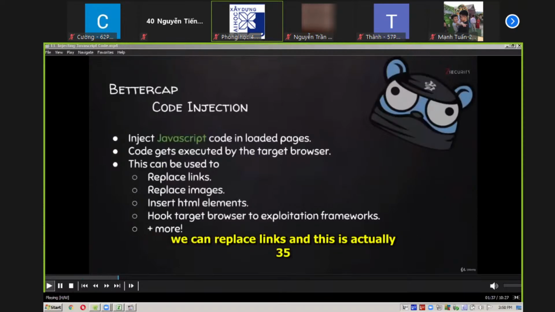We can replace links, and this is actually what I did when I modified the HSTS plugin. So I added code that will replace the HTTPS with HTTP, and I also added code that will replace the actual link, the actual domain name, with the spoofed domain name, with the one with the .corn, or to whatever you set it to in the script. You can even use it to hook the browser to other browser exploitation frameworks, which we can use to further exploit the target and even gain full control over their computer. And we'll see that later on in the course.